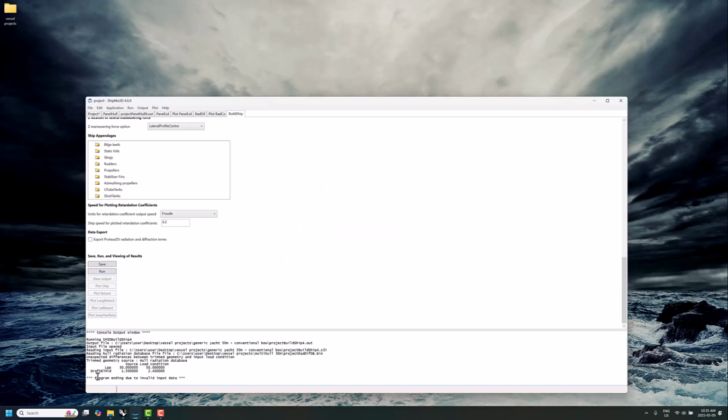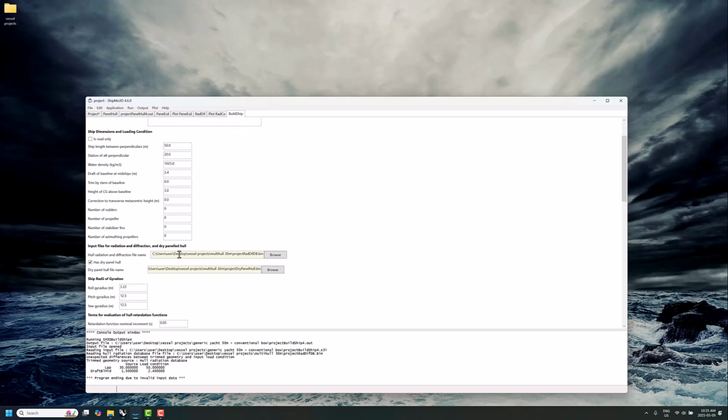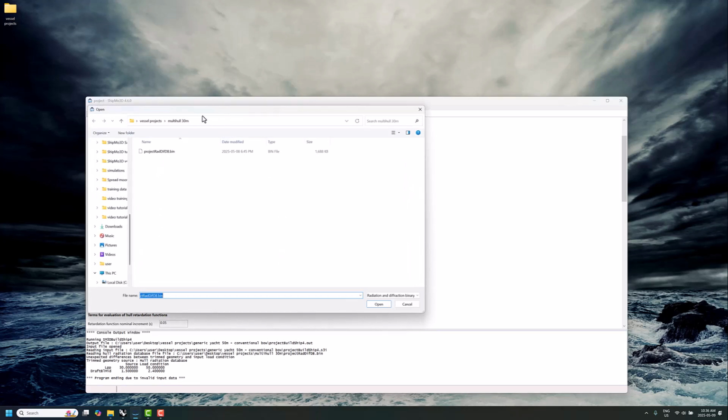Oh dear. Oops. Let's see here. What's the error? Oh, I know what I did wrong. I wasn't paying attention, and I accidentally loaded a different radiation and diffraction file name. When you're jumping between projects, it will remember the last file path you used. So what it's saying is, hey, I noticed the radiation and diffraction database file you have is tagged with a vessel length of 30 meters and a draft at midship of 1.5 meters, but you say here you have 50 meters and 2.4 meters baseline. So yeah, I just wasn't paying close enough attention.